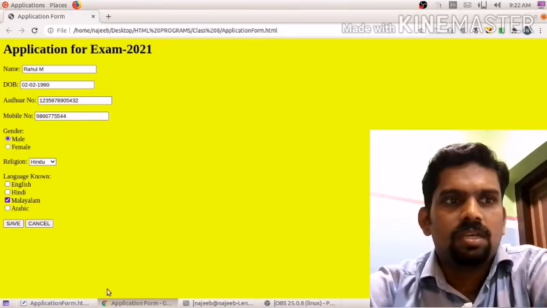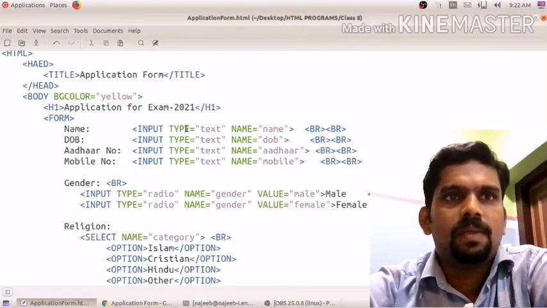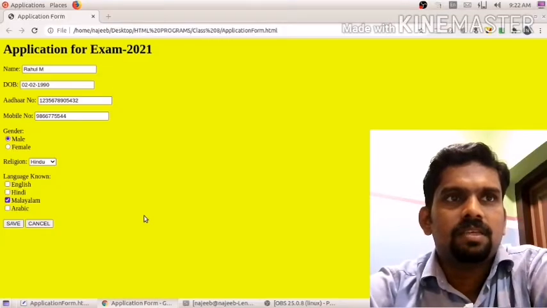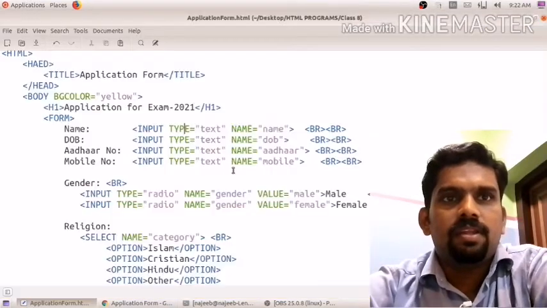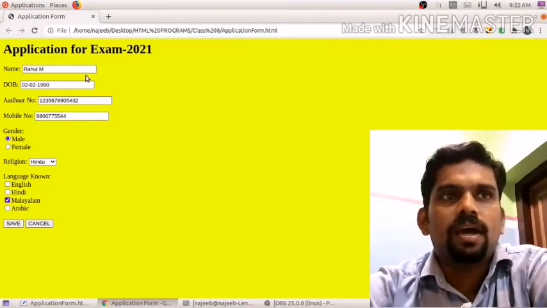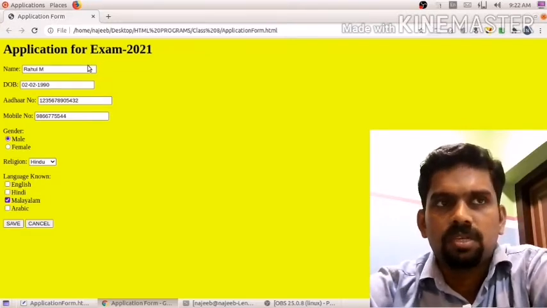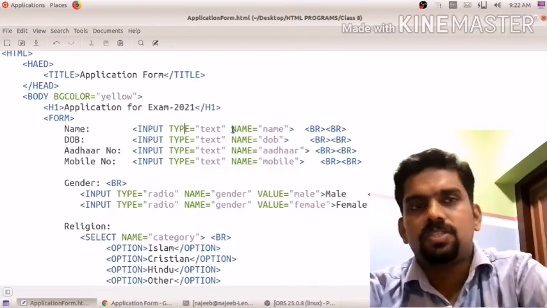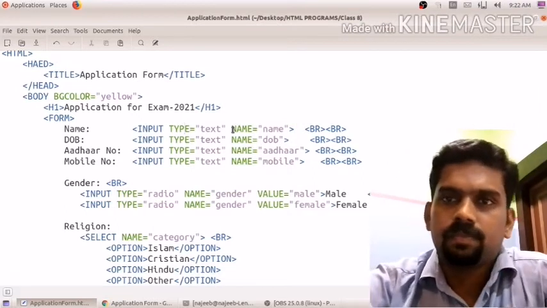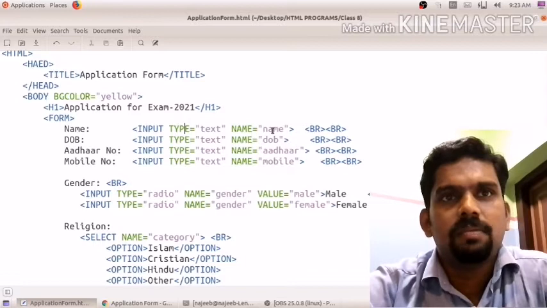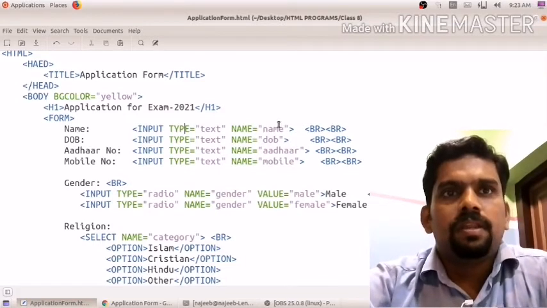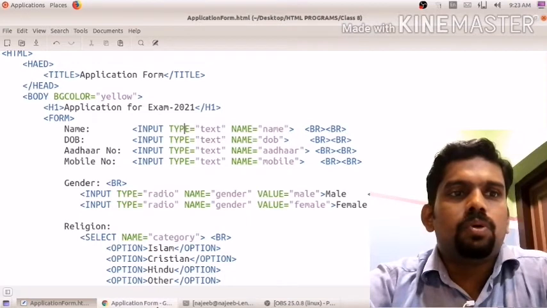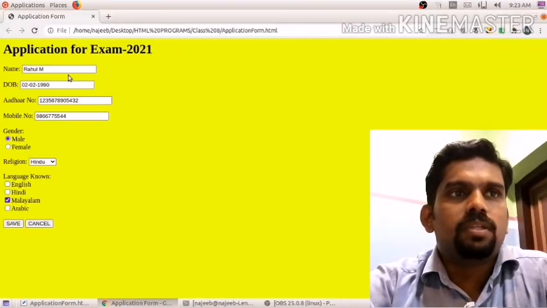So you see, here we are using an input tag where type equal to text. Text means this type of entry. Then name equal to name. That means we are calling this text box name. Name is to identify that text entry, so its name is name. Then br means new line, so it is going to the next line.